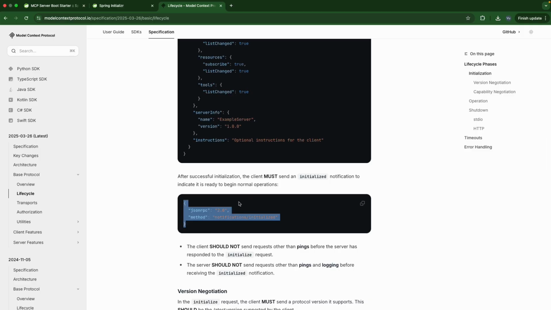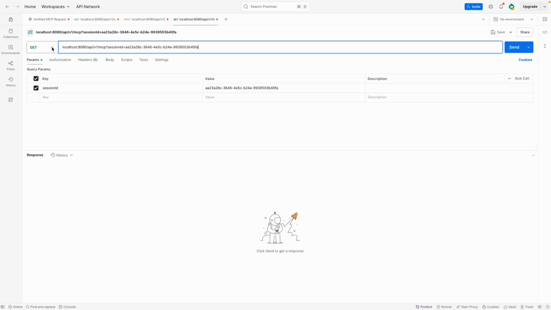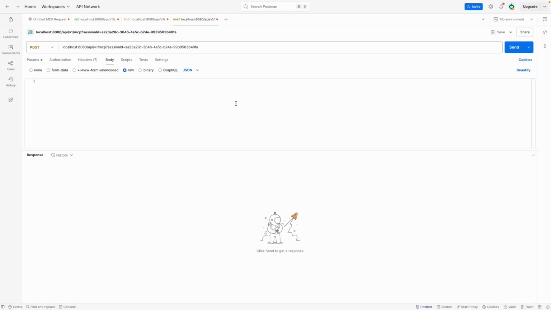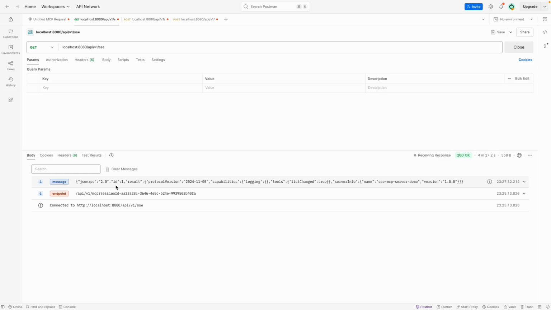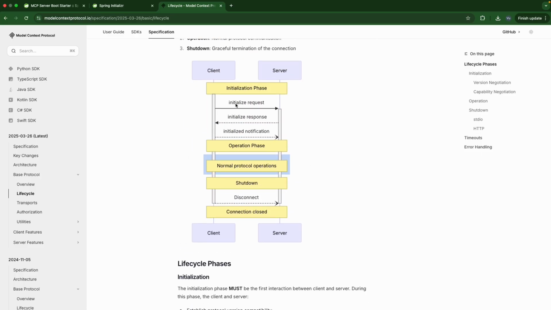This one, the initialize notification. Wait a bit. Here I'm going to copy this one and create another request. It's a POST, and the body should be this one. So the method is notifications/initialized, send, 200. Since it's a notification, we don't have any response back in the SSE connection. But now the connection is ready for our operation requests. With two requests, the initialize request and the initialize notification, we went through the initialization phase, and our SSE connection is ready for the normal protocol operations.